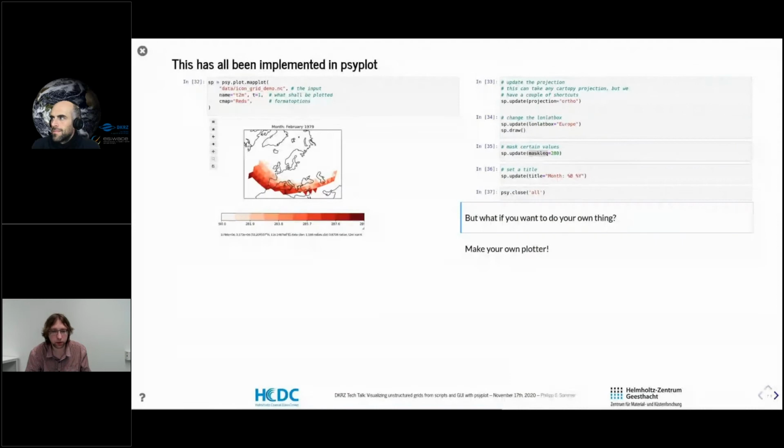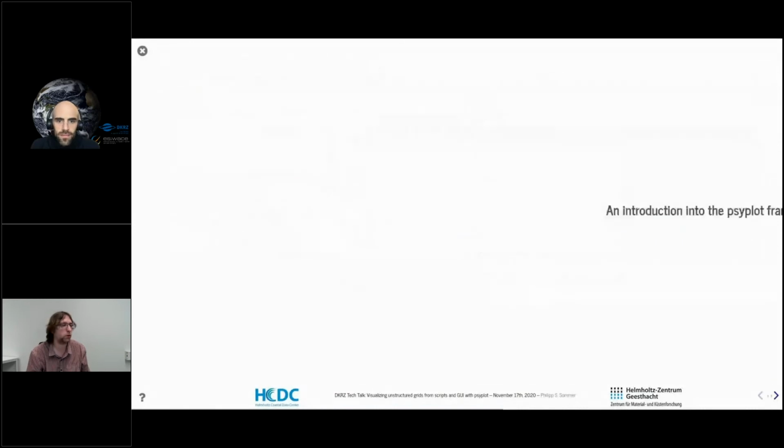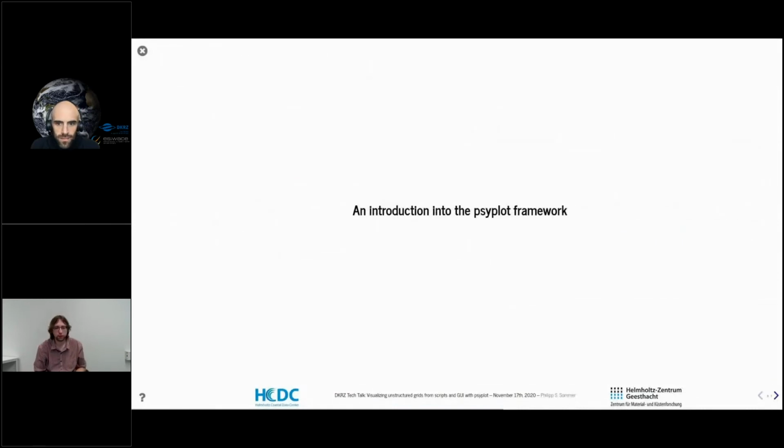So I'd like to give you a short introduction into the psyplot framework, and I'd be happy to chat with you if you have some difficulties, if you want to use this idea behind it and have some questions on how to do something. Because I'm interested in getting more developers, so I'm interested in that you get more knowledge.